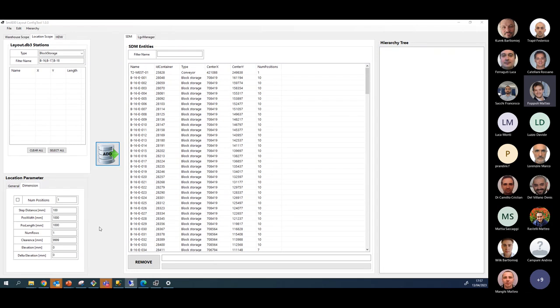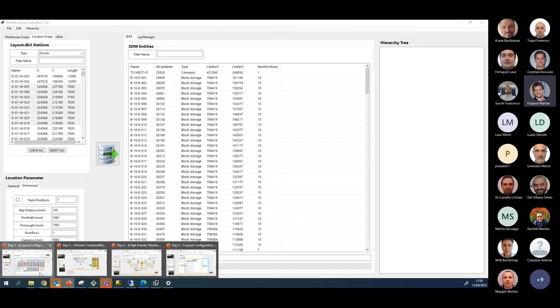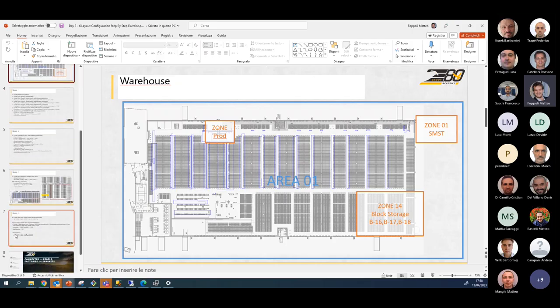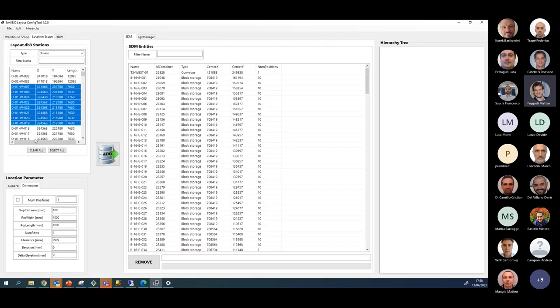After this, just to show you the difference between a normal location and a location that requires level information, like drive-in, we can add some drive-in. So we remove the filter, we select drive-in, and we can just set some drive-in to have. In this case, the step-by-step exercise requires more than one drive-in. To reduce the time a little bit, we take 4 or 5 drive-in and add them just to show how the adding of drive-in works.